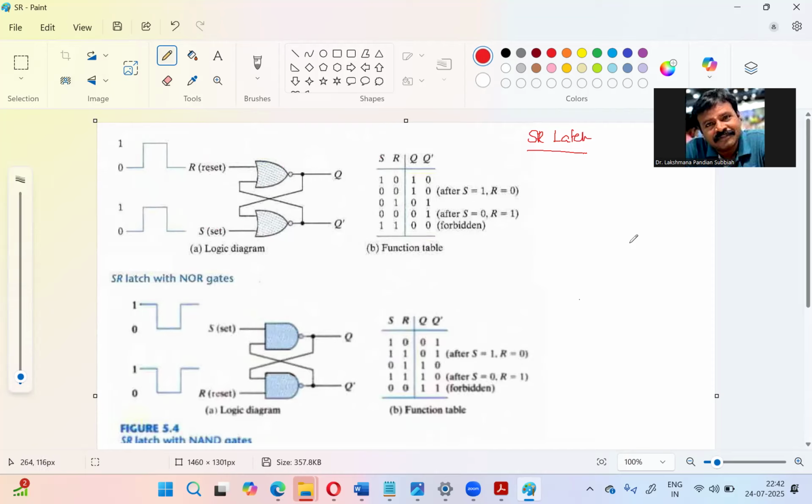Here, if the set is 1, the Q output is 1. At the same time, R should be 0. This is a stable state. If you apply 1 here, this is the feedback, 1 and 1, so the result is 1. Inverted, we get 0. Now this 0 is applied with 0, it will have the result 0, then inverted, we get 1 as output.